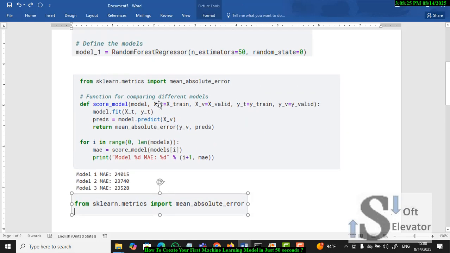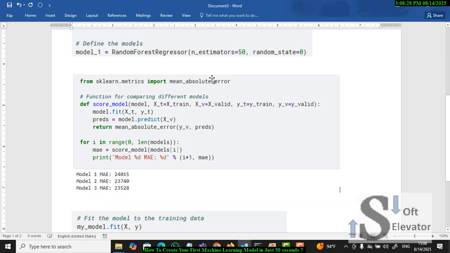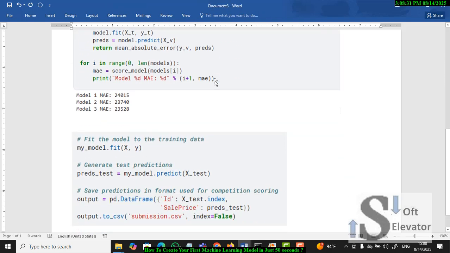We don't need this one because we did it here. After we do this, we create our target, which is the prices. My model fit X, y, where this X is for train and this y is the target. Then predictions test equals my model predict X_test. This is my model, the model with the least error. Okay, so now we have predicted.